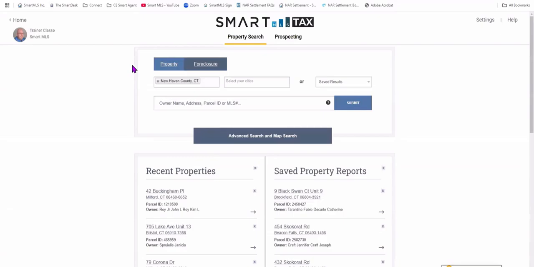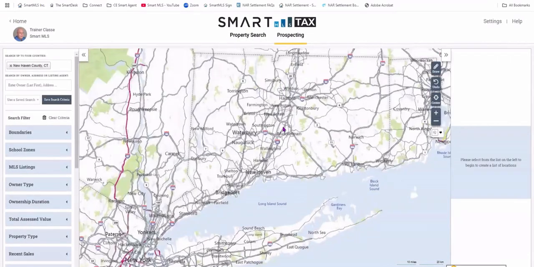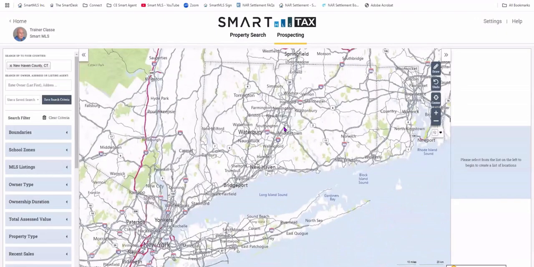Now I'll mention a few other things here. First off, there's prospecting. So I'm going to show you this. Now I'm just clicking straight on prospecting. So now I've got to get to the area. So I've got to zoom in and out on the map and draw an area and so on.